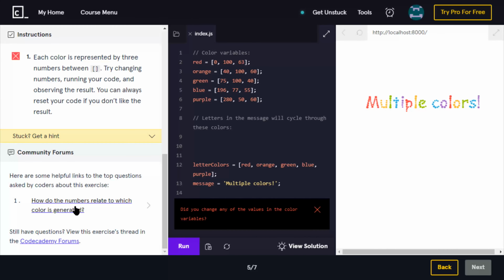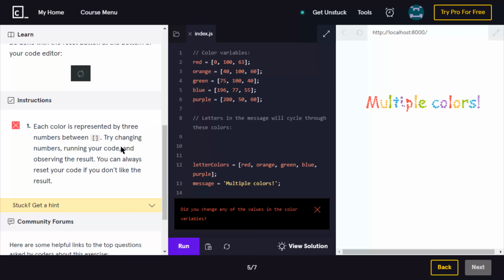So the question is, how do the numbers relate to which color is generated? RGB, red, that's the value of red on a scale of 0 to, I don't remember what the highest value is. That's green, and then that's blue. And when you take 280 red, 50 green, and 60 blue, you get purple, or this shade of purple. Okay. Each color is represented by 3 numbers between the brackets. Try changing numbers, running your code, and observing the result. You can always reset your code if you don't like the result.